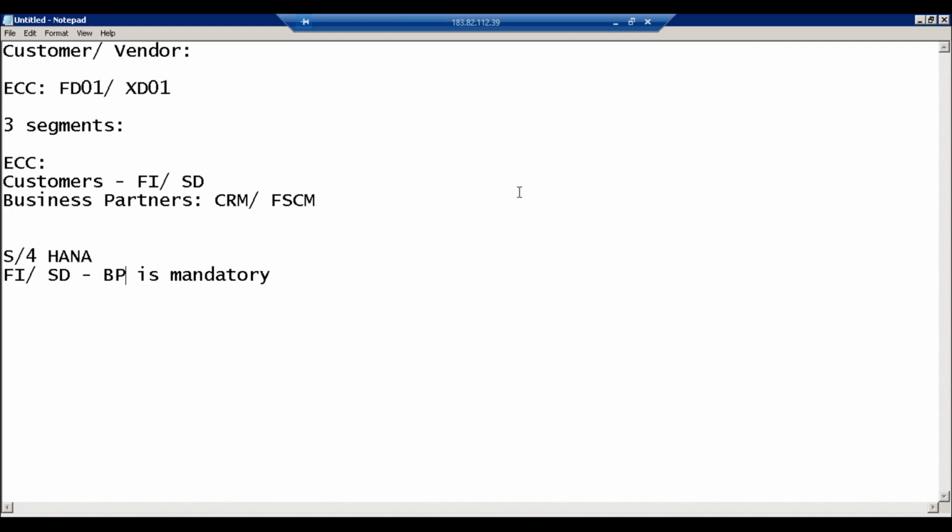So let's just take an example. All our customers, they are our business partners. They are the partners in our business. Partners doesn't mean that we will share the profit. Partner means all the entities which have something to do with our business.